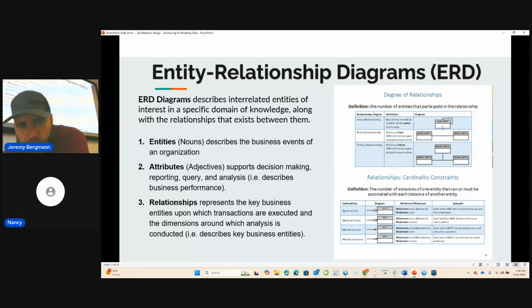There's also a unary relationship where one entity is related to the same entity type. The common example for this is the manager-employee relationship, where you have an employees table. So you have an employee with a manager, and that manager is also an employee. That manager is then a key to the same table and keeps following this relationship all the way up the chain to the president of the company. Not very common, but that's probably the most common example.